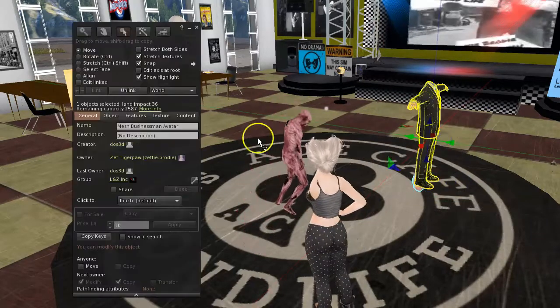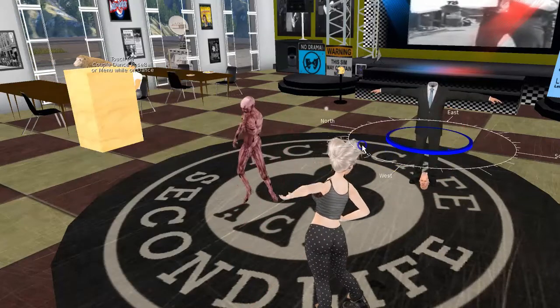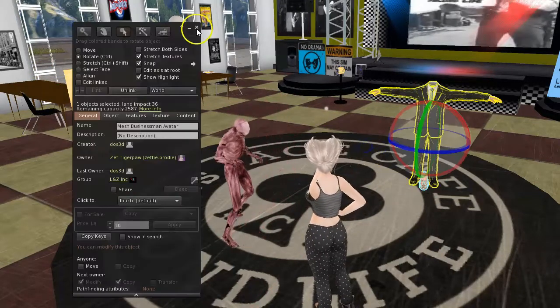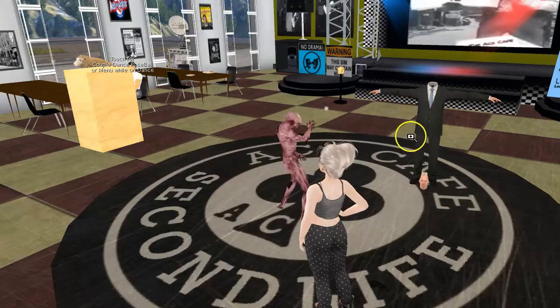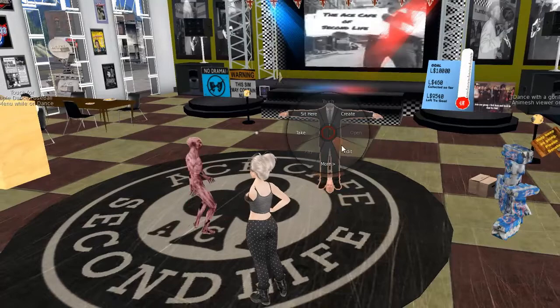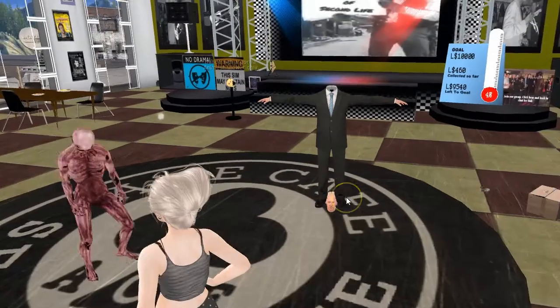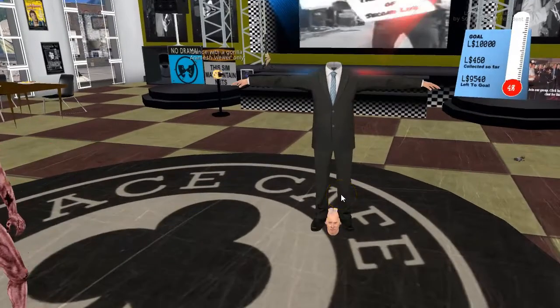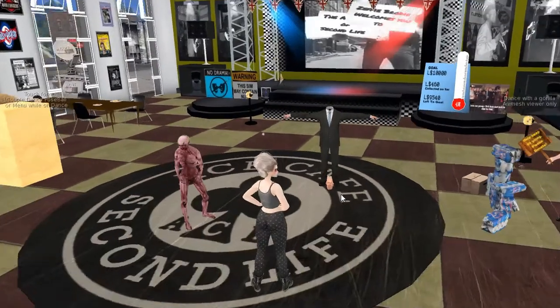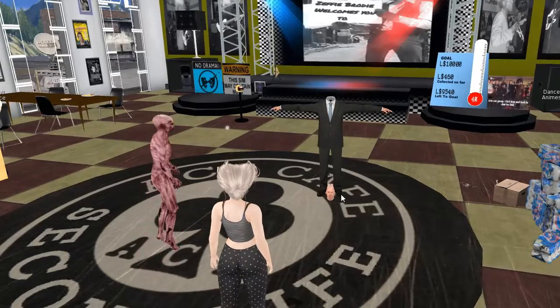Alright, I rezzed him like this. He's got his head down at his feet and stuff. This is what it looks like when you put this avatar on the ground, just the way the mesh was made. Ignore that part. His head will come back on just fine when you either wear it or turn him into animesh. And that's how we know we did right.